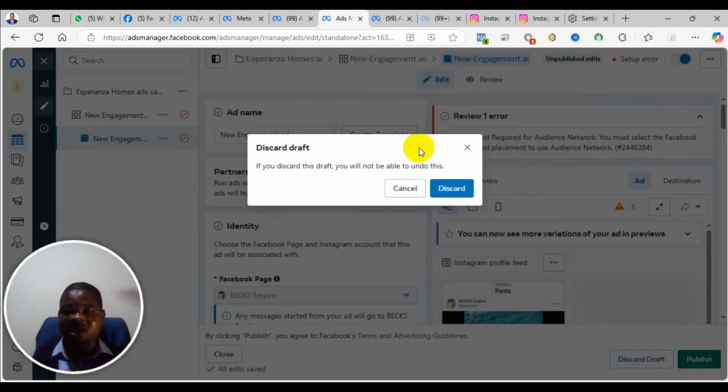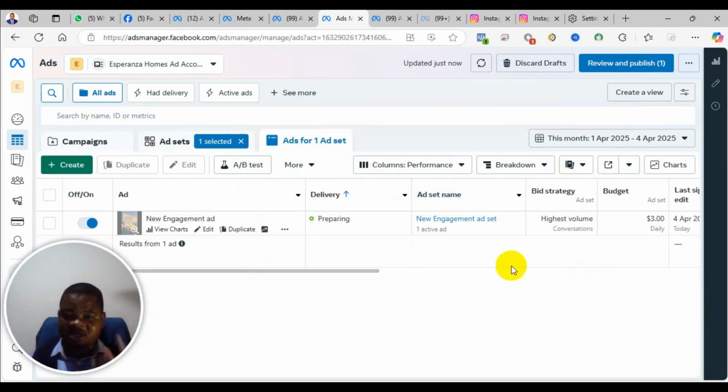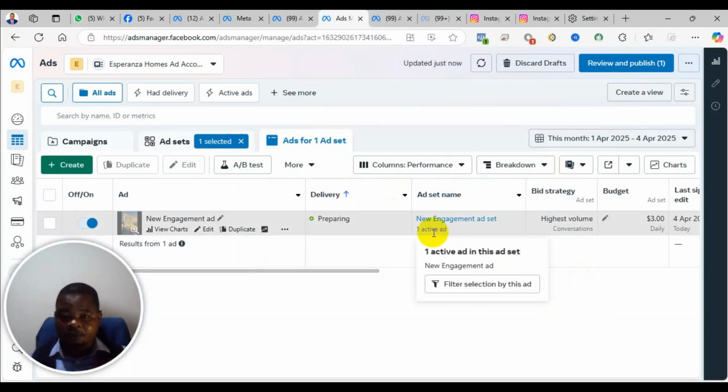and republish it, and I can assure you that if the problem is solved, within 30 minutes to 1 hour you will see that it changes from preparing to active. Now, if you follow all of these processes and it still doesn't change after, say, 1 day or 24 hours, and it's still in the preparing phase, follow the WhatsApp or Telegram link in the description of this video to contact me for help. I will help you to resolve those issues.